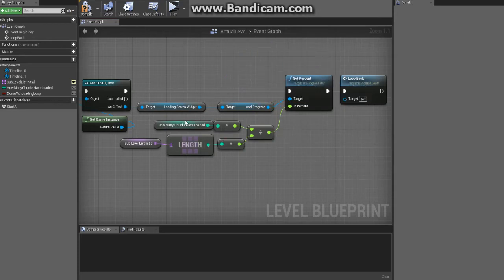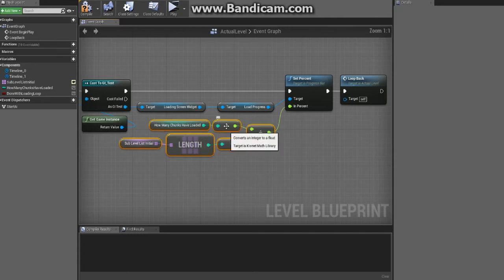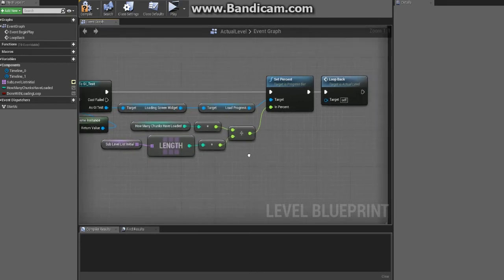So it's simple math here. Chunks loaded divided by total chunks gives you the percent. I convert them to floats because integer math sometimes screws up and does all kinds of rounding that you don't want.